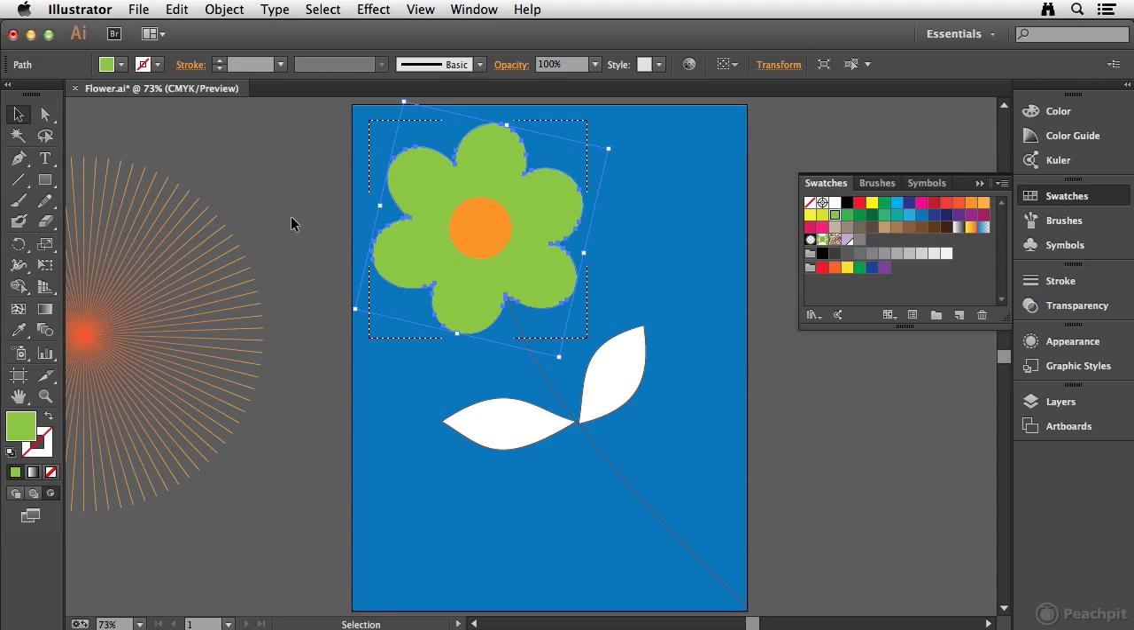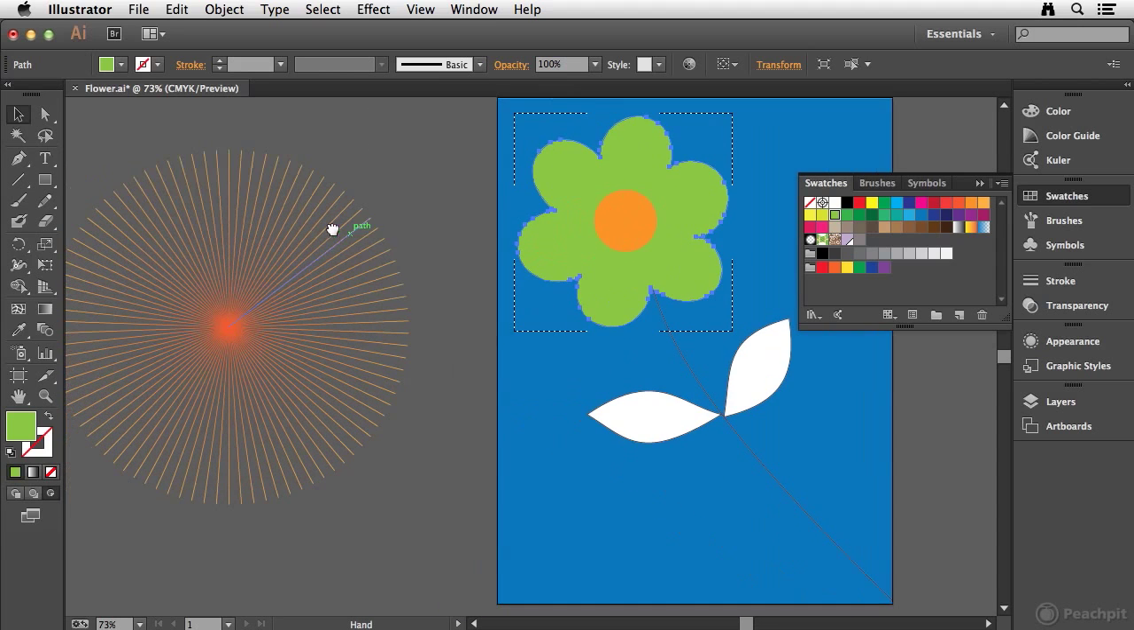Instead of painting in there, I'm going to come over here to this group of objects that I've already created. I'm going to go ahead and select that, and I'm going to choose Edit Copy. And now I'm going to come over here and select the flower again that's currently in Draw Inside mode, and I'm going to choose Edit Paste.